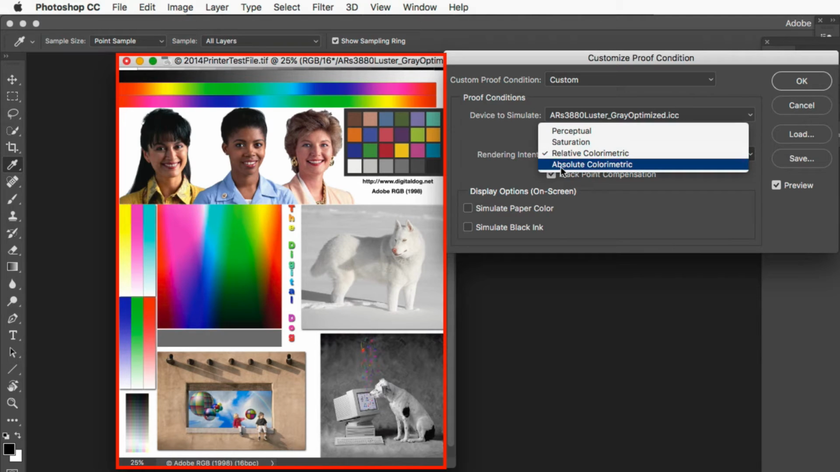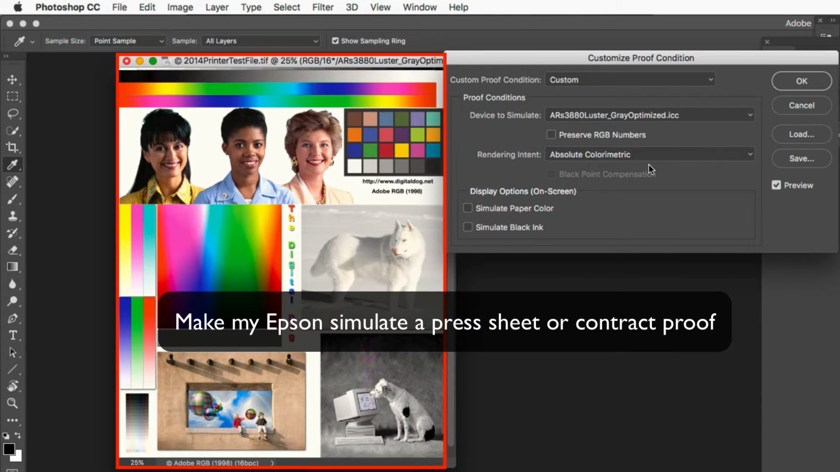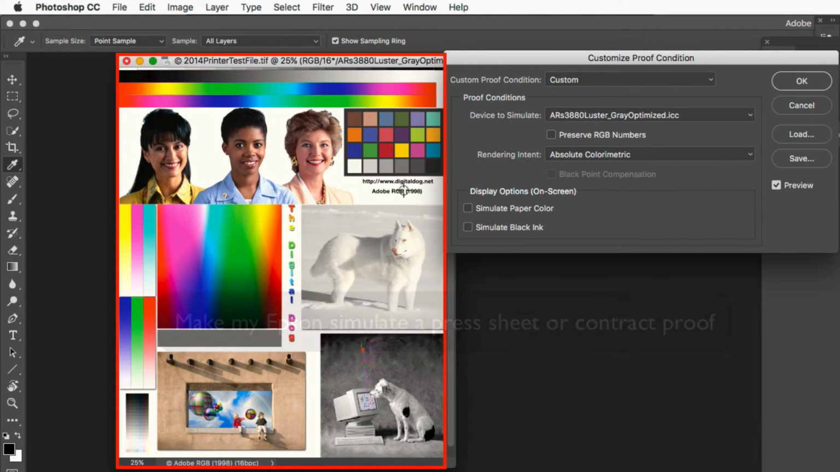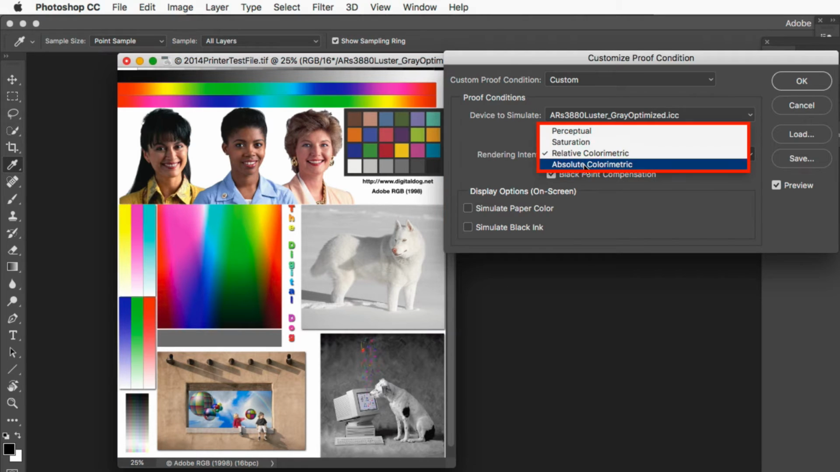I should mention that you're probably never going to use what's called an absolute colorimetric rendering intent, either for soft proofing or for conversion. This is used for what's called proofing, when you want to make one printer simulate another printer. And what you'll notice is how more yellow on screen the image appears in absolute colorimetric versus relative colorimetric. These two rendering intents are identical. The only difference is how the white is going to be controlled during the conversion.